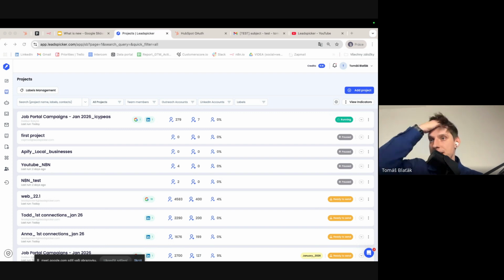Basically, the main goal for Leadspicker for the upcoming year is to simplify all the processes and add AI agents that will help you with data preparation and help you manage all the campaigns, so you do not need to click each button manually. So I hope that in the upcoming webinar, where we will be releasing the new features, we will already show some of these AI features that we have on the roadmap.